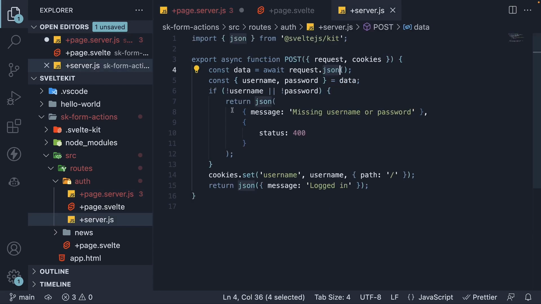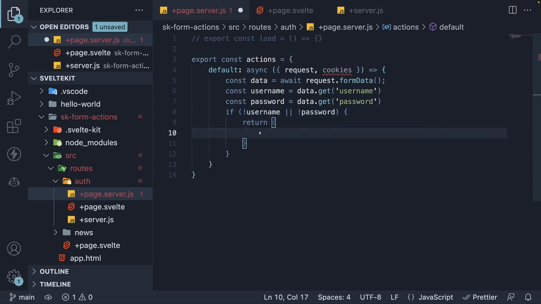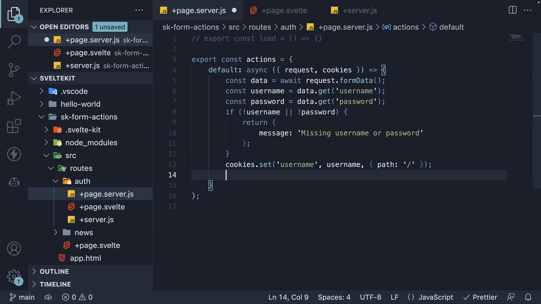Our next step is to handle missing credentials. Now the if condition remains the same, but within the if block, we don't return a response. We simply return an object. In our case, we return message set to missing username or password. If both form values are present, we set a cookie and then return an object where message is set to logged in.